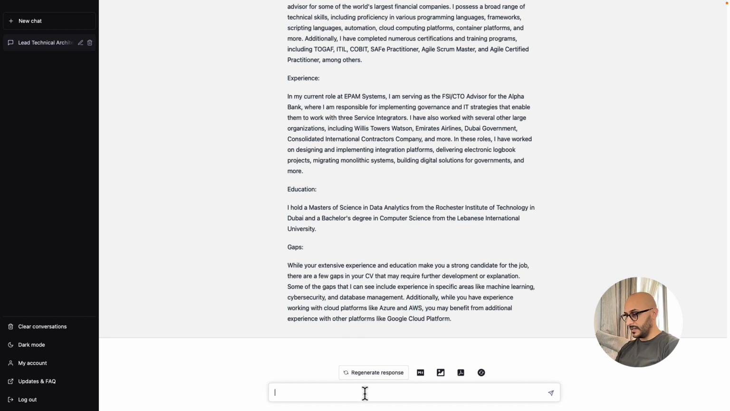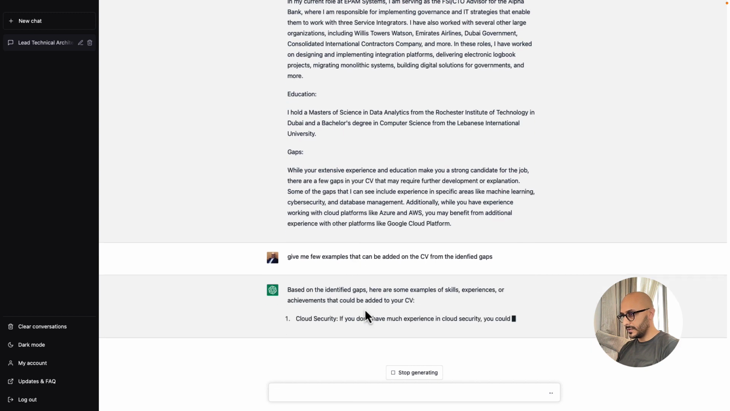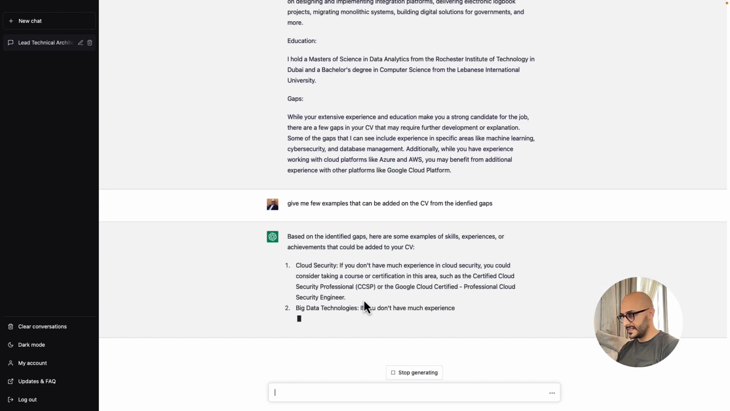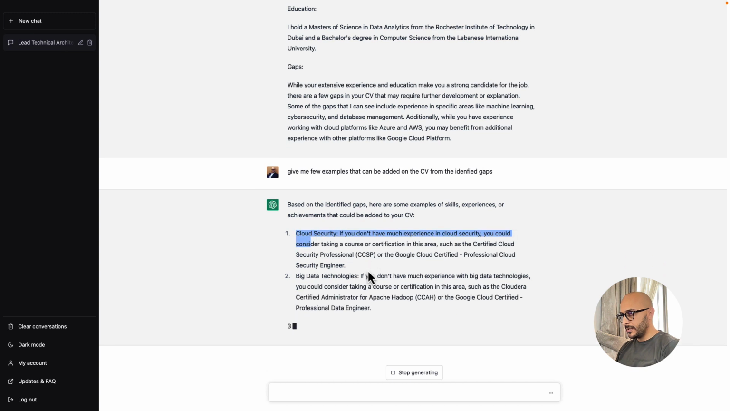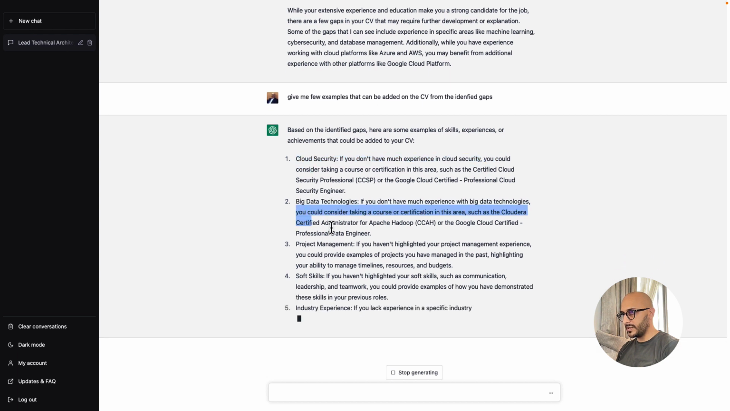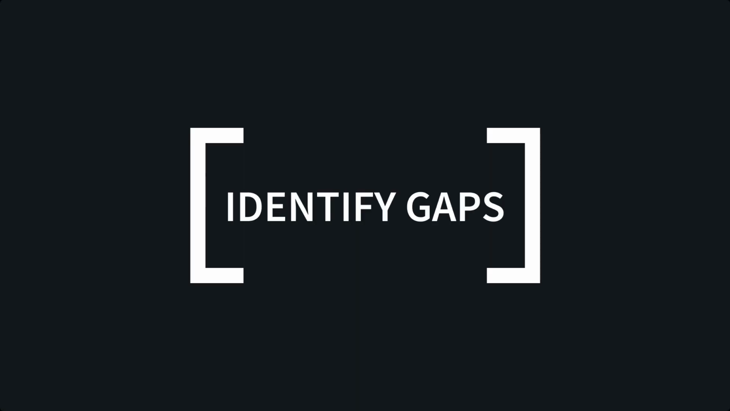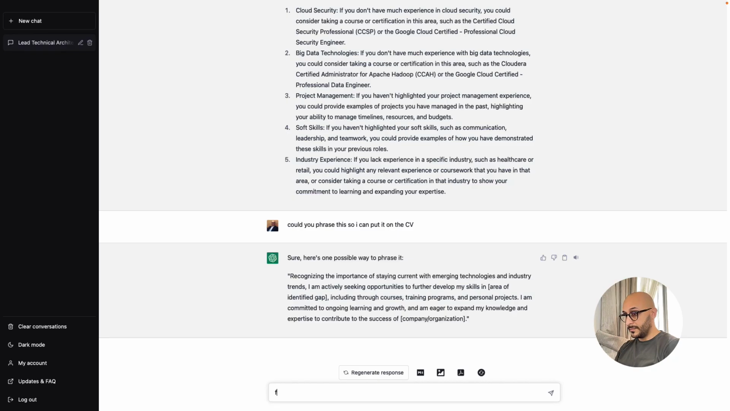I can say, for example, give me a few examples that can be added on the CV. Let's highlight what is missing here: machine learning, the identified gaps. Now it's telling me that if you don't have any cloud security experience, you could, for example, take a certification for it. The same goes for big data, project management, soft skills, and industry experience.